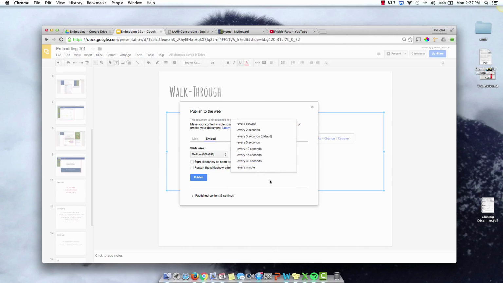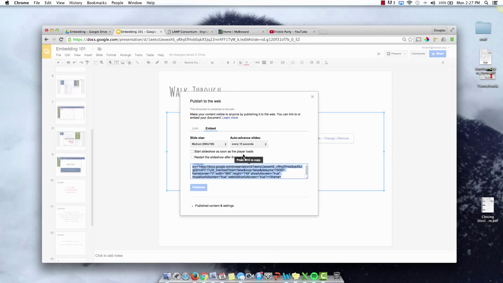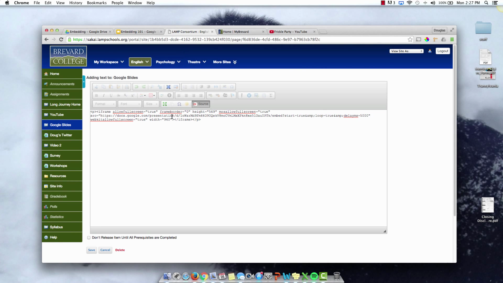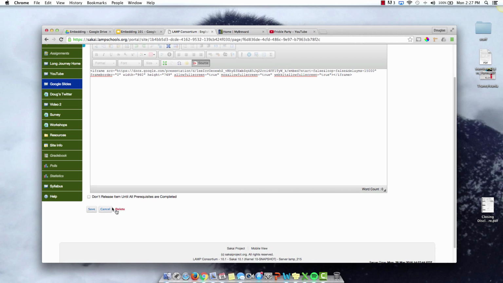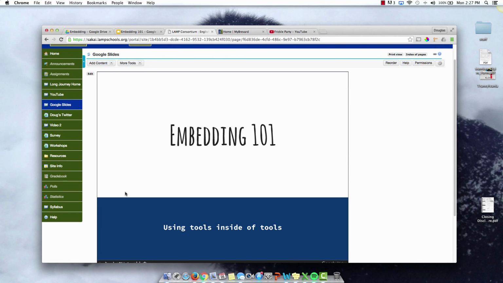We can choose how long. And then once we publish it, we would get our embed code that we can copy. And then once we've copied it, we can take it over here and paste it. You'll see this should actually change the slideshow. Now we're on Embedding 101.